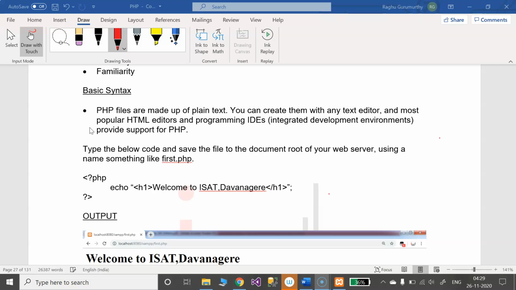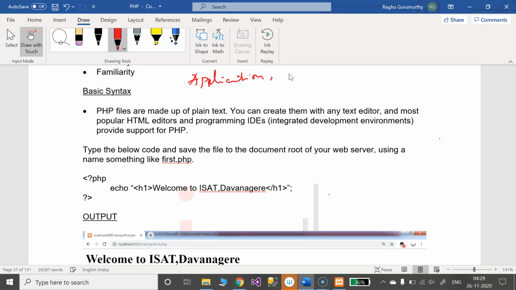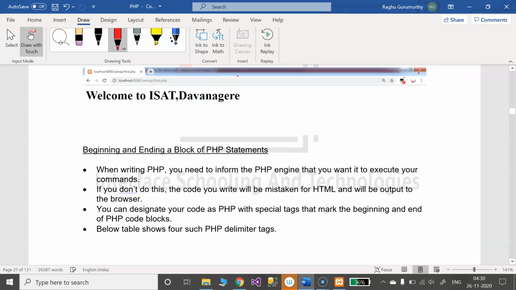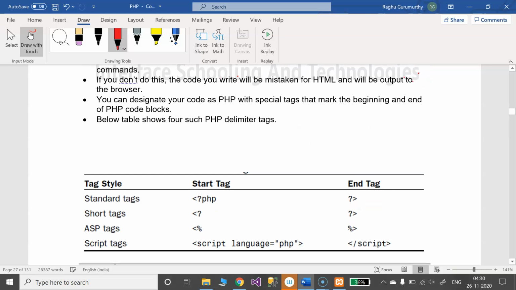This is our PHP second chapter, second class. In the last class we covered the PHP introduction, PHP applications and the first PHP program, followed by PHP history. So in this second class we need to go with PHP statements. What actually are PHP statements?